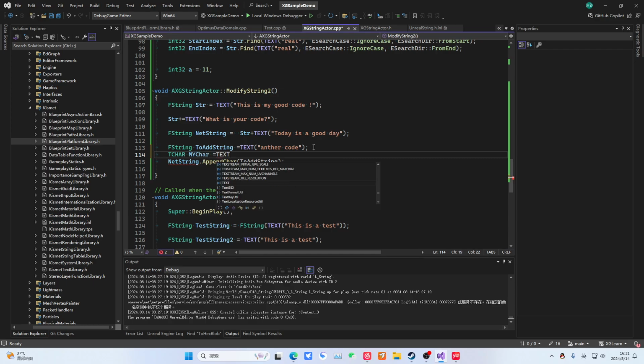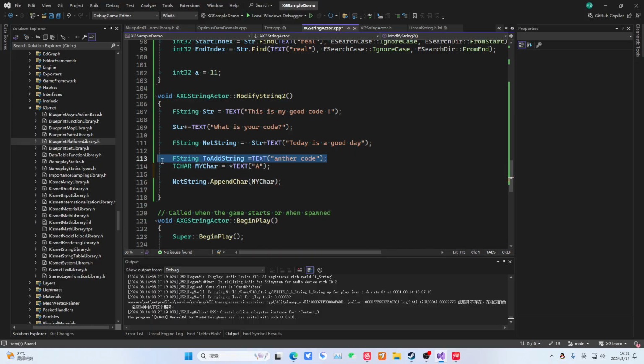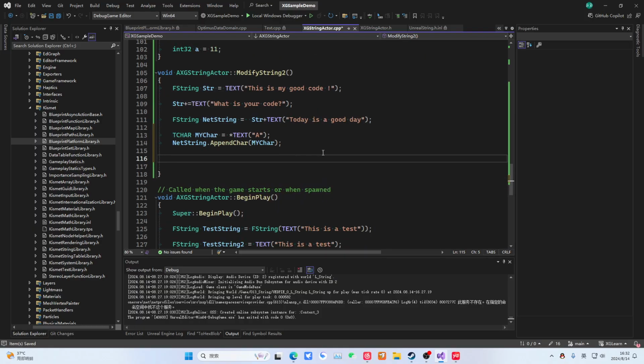We can do it this way. Let's give it an A. We might need to do it like this. That's it, it's done. See, it's done like this. So that part is no longer needed. It should be like this. This is a simple concatenation operation.